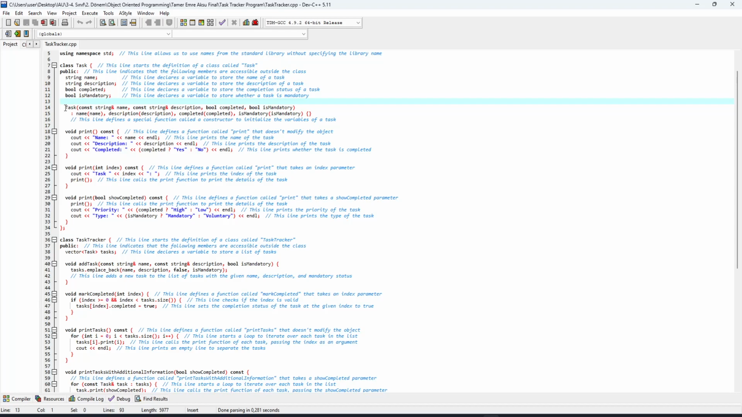And I define here a constructor part. I initialize the constructor with this statement. I put name, description, completed, and mandatory inside the constructor, and I match the variables with these statements for all variables. And then I write three print functions here for the constructor variables.